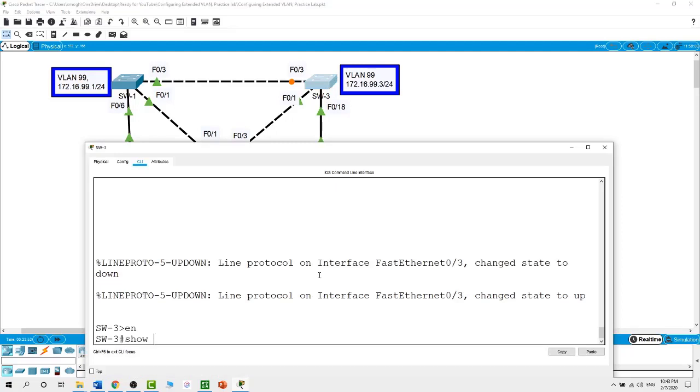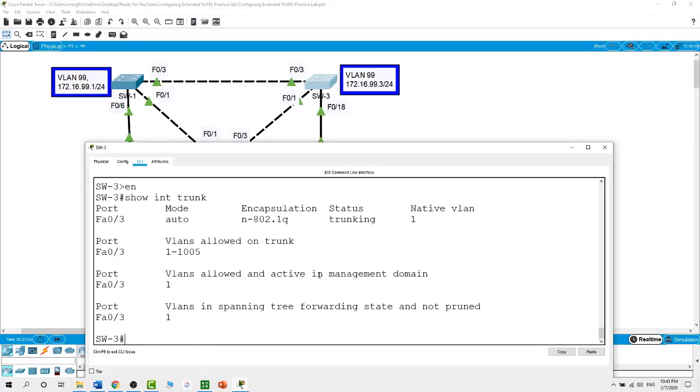Enable show interface trunk, and we configured here as trunk. Here it is still set to auto and negotiated. This is a trunk, which means it will negotiate it to be both as a trunk link between switch 3 and switch 1. Next, the trunk links are required to pass VLAN information between switches on the network.